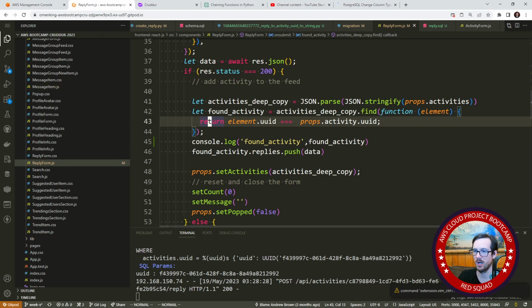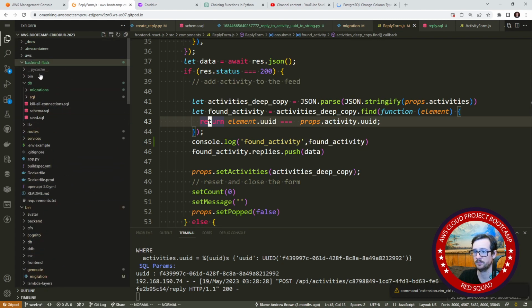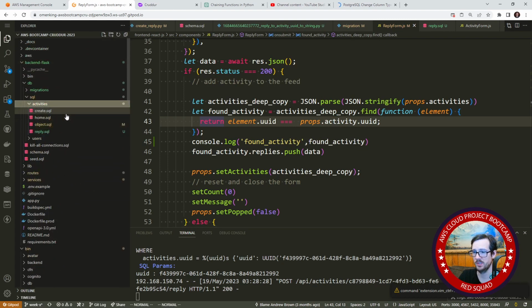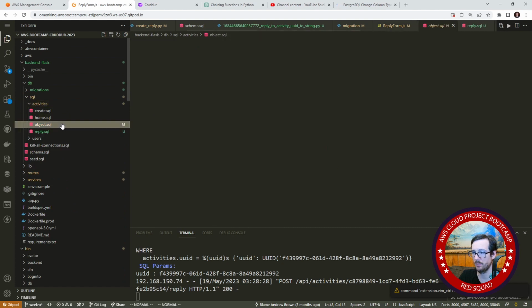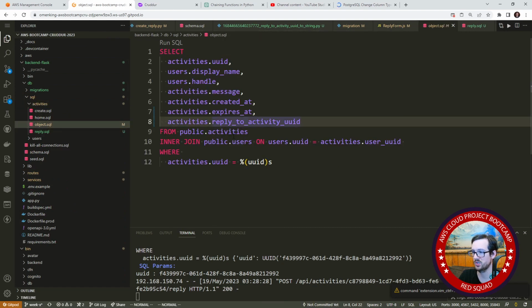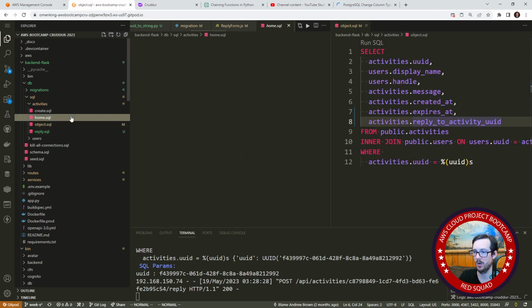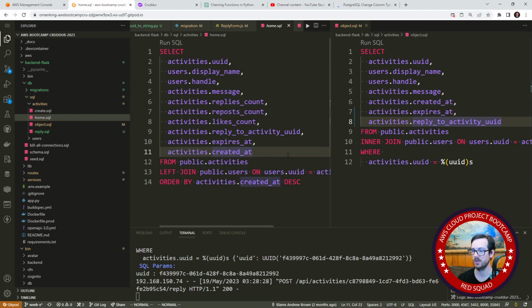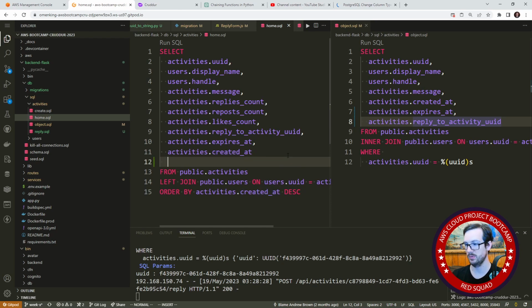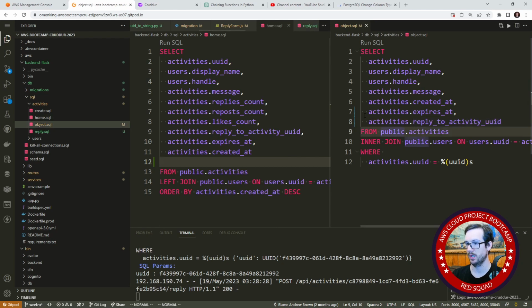So let's go take a look at our SQL here for our activities, and we'll go into object. And so in here, it doesn't show like the nested replies. So that's one thing that needs to be fixed. But if we go to our home SQL, yeah, we don't have it there. So what we need is we need to return replies in here.